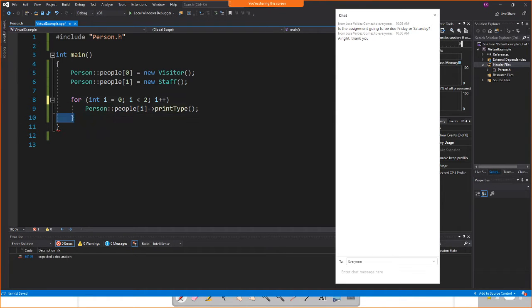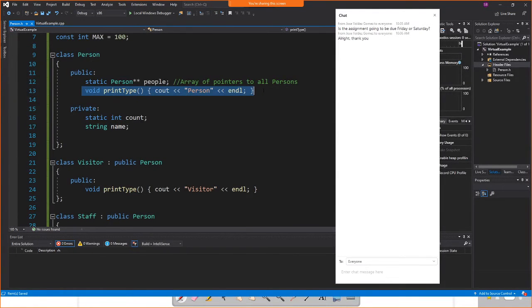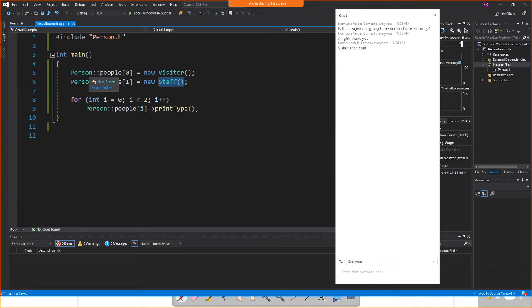So what do you think this will print right now? I have a visitor at the first position, a staff in the second position, and I'm going to call print type, and then I have these 2 functions for a visitor and a staff, and then I have the person version of it. So you think it's going to print visitor staff or something strange? Visitor and staff, any other guesses? That might be right. All right, let's find out.